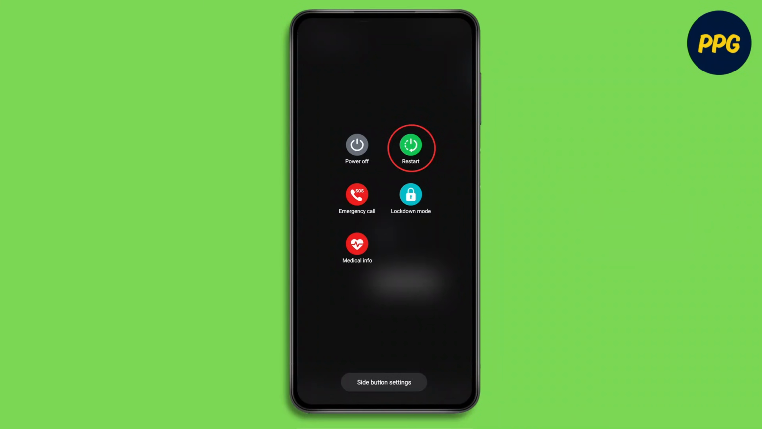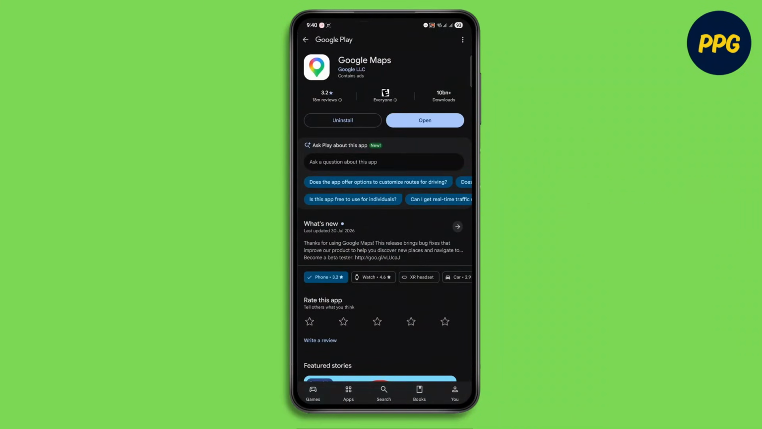Once updated, press and hold the power button until the power menu appears and tap Restart to fully refresh your device. Finally, open Maps and start a route again to check if the voice directions are working properly. That's how you fix no sound on Google Maps.